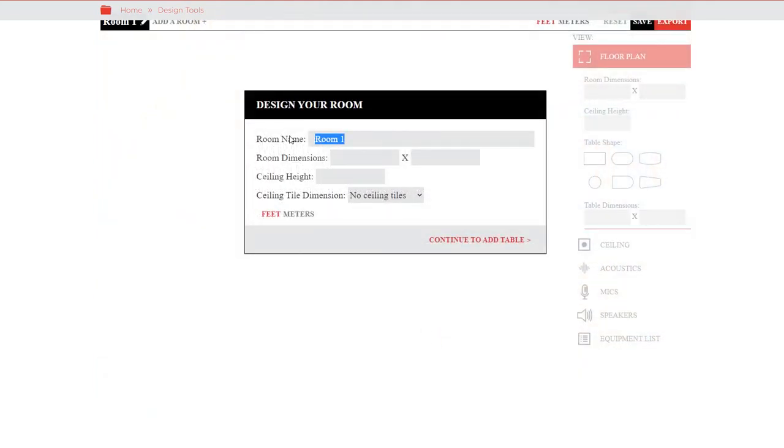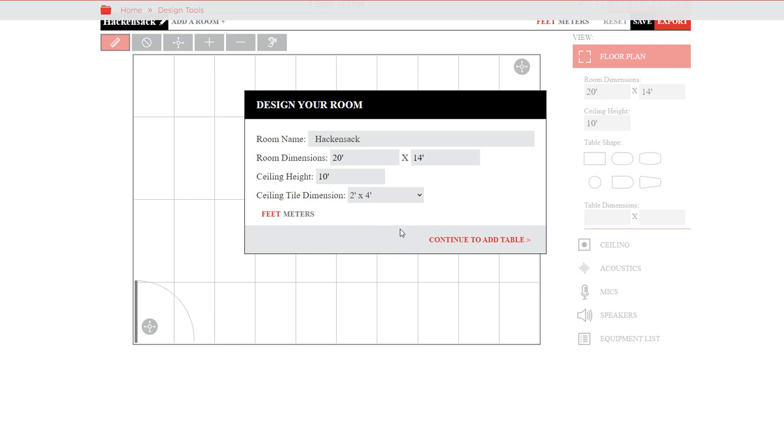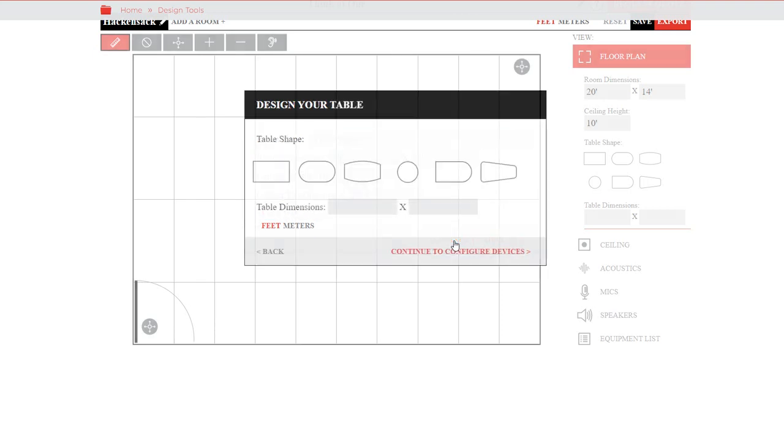You'll want to name your room and fill out the dimensions, including the ceiling height. So my room's 20 feet by 14 feet by 10-foot ceilings, and I have a 2 by 4 foot tile grid. My table is sort of like this. My table is 3 feet wide, and about 8 feet long.